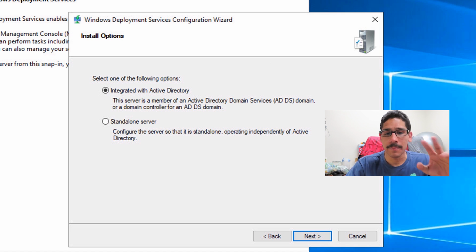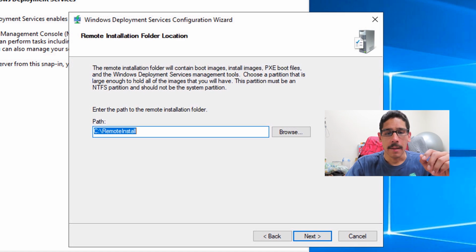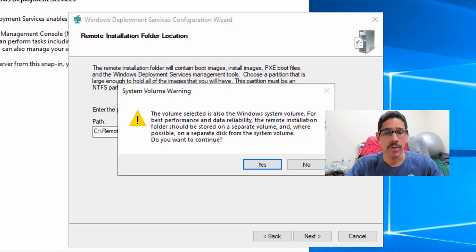Now you have two options. By default, it's going to pick integrated with Active Directory. This is what I'm going to do within my lab. Click next. By default, it's going to drop the remote installation folder on the C drive. Best practice is to put it on a secondary partition like the D drive, E drive, whatever you have. I'm going to leave it as the C drive, but when you click next, it's going to give you a warning that it's not really a great thing to leave it on the C drive.